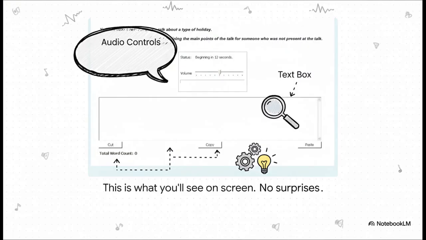And this is the exact screen you'll be looking at. No surprises on test day. Getting familiar with this layout before the test is just so important for staying calm. You've got your audio player, the text box where you'll type, and that super important word count right at the bottom. Knowing this layout means you can put 100% of your focus on the task itself, not on trying to figure out where to click.